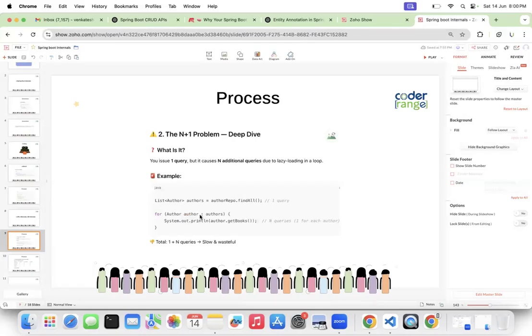That is your query problem, right? Has anyone ever faced this problem in real time, called the N+1 problem? Hello? Yes, yeah. So what is this problem? Can anyone tell me what kind of problem you have faced in the real world?